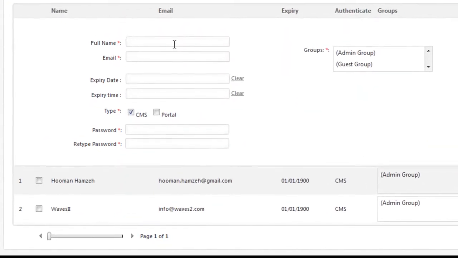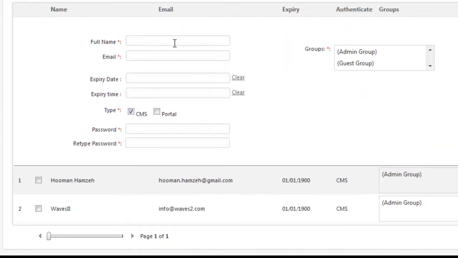And right from here I can give this user's full name. For example, I'll add one of my colleagues, John Clyde, and we'll add his email from here. Next, we get to decide whether or not we want to set a specific expiration date and time for this user. For example, say that you have a consultant who's maybe coming into the CMS to just do a little SEO work for you.